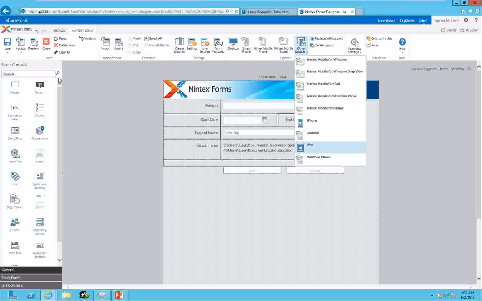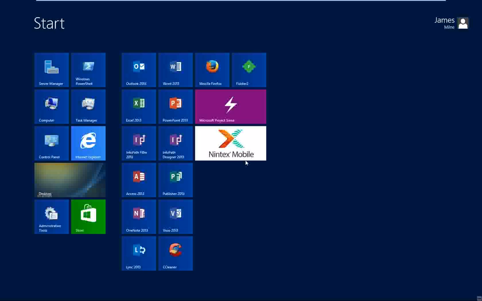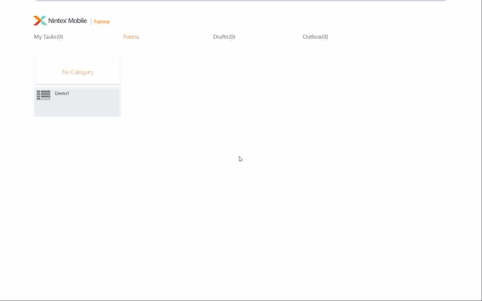Now, if I just go into the start screen, you can see I've already been into the App Store and I've downloaded Nintex Mobile. I needed to type in my server name and my username, but if I switch across to Nintex Mobile, you'll notice it's a very simple application, and most users find this pretty easy to use. You've got the concept of my tasks, my forms, drafts, and an outbox. So a lot of users are very quick to learn this product because it uses a lot of similar metaphors to Outlook.